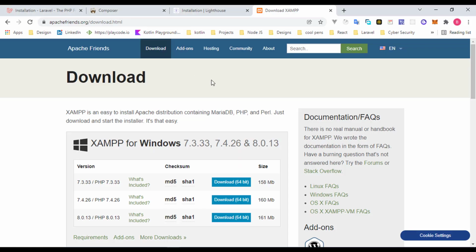So guys, one more thing you have to install is XAMPP, which is going to help your operating system to recognize these PHP files and run the website for us. So just go ahead and download one for your operating system as well.